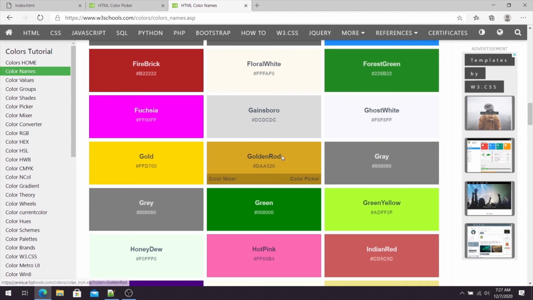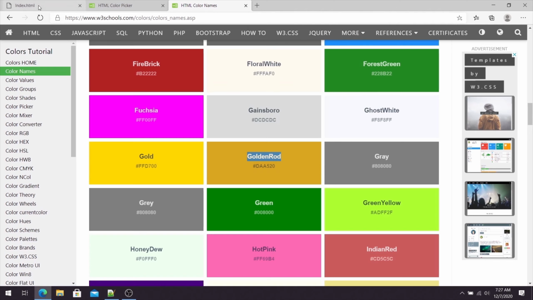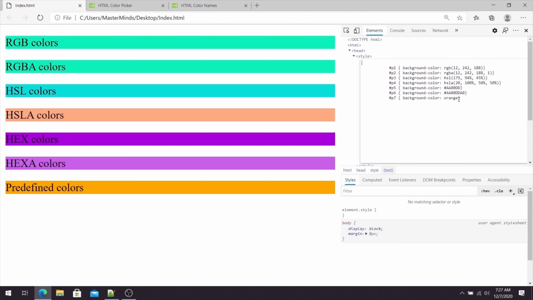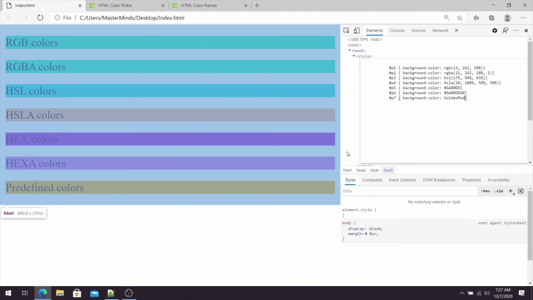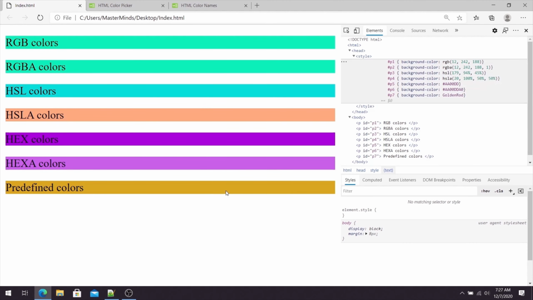So let's choose any. For example, this goldenrod. Okay, inside of our index page, let's click on Edit as HTML, and let's replace our orange color with the new color. So when we click outside of the box, as you can see for our last paragraph, the new goldenrod color has been applied. So folks, this is how you can choose and use any CSS color inside of your website.